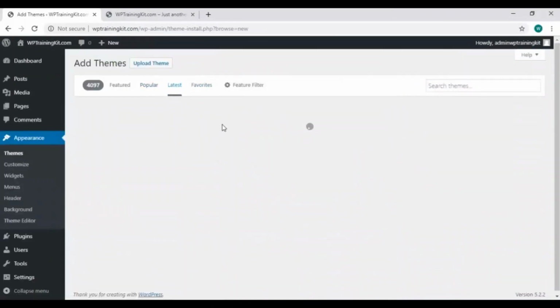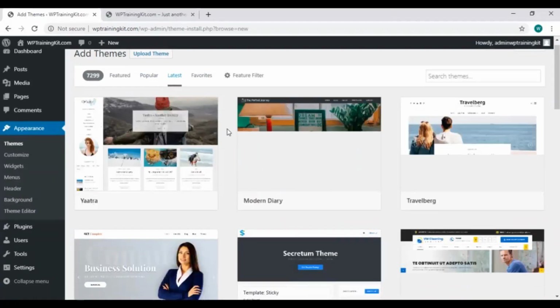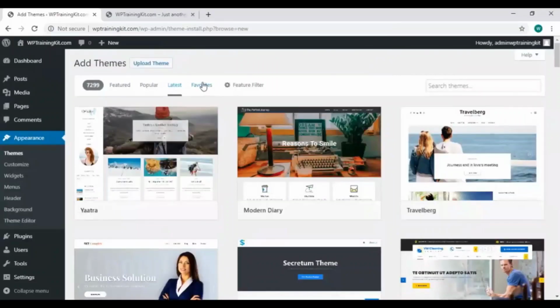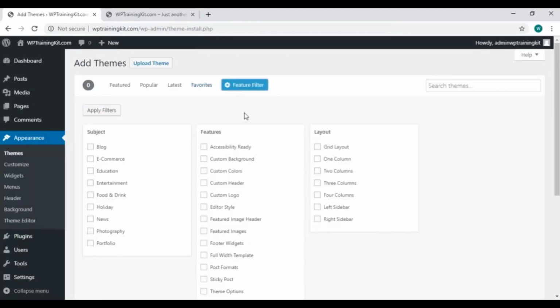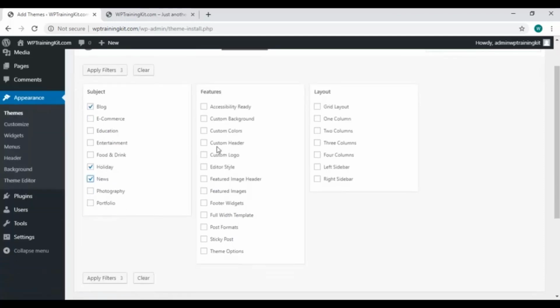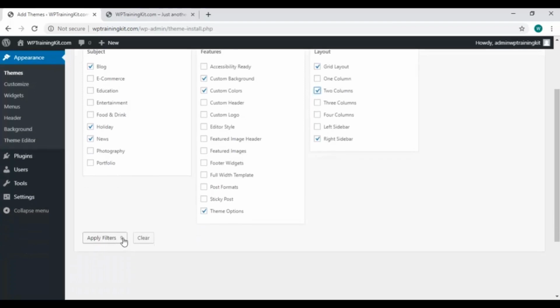Similarly, there are so many in the latest. The next is Favorites, which is empty right now. We haven't marked any favorites. Next is Featured Filter. You can specify your search from here. Select Categories and apply filters. Select the features you want and the layout you like. Then apply it with this Apply Filters button.